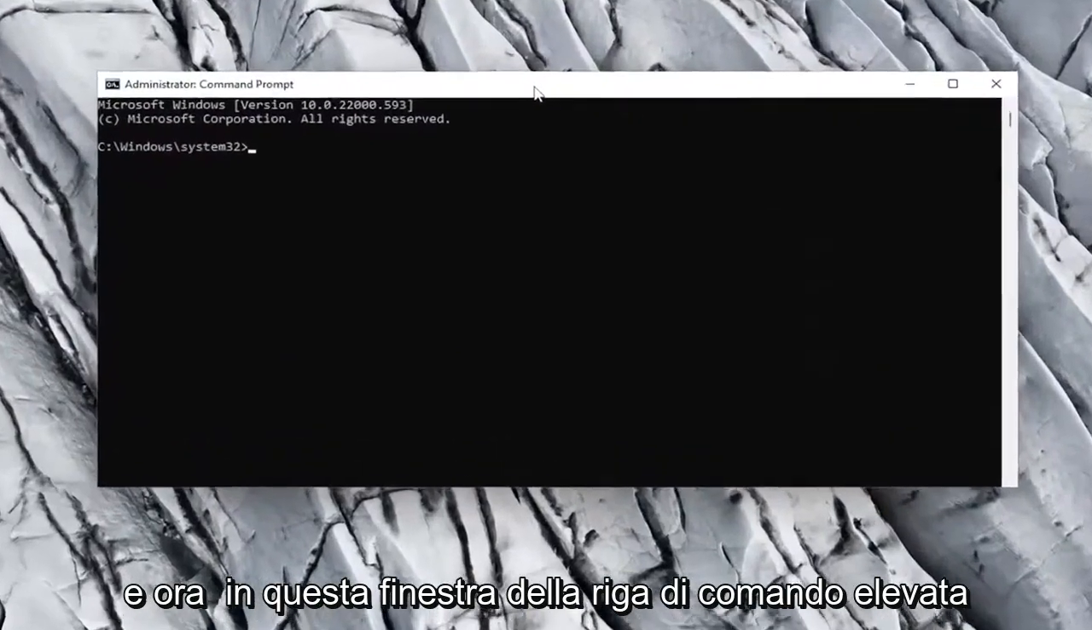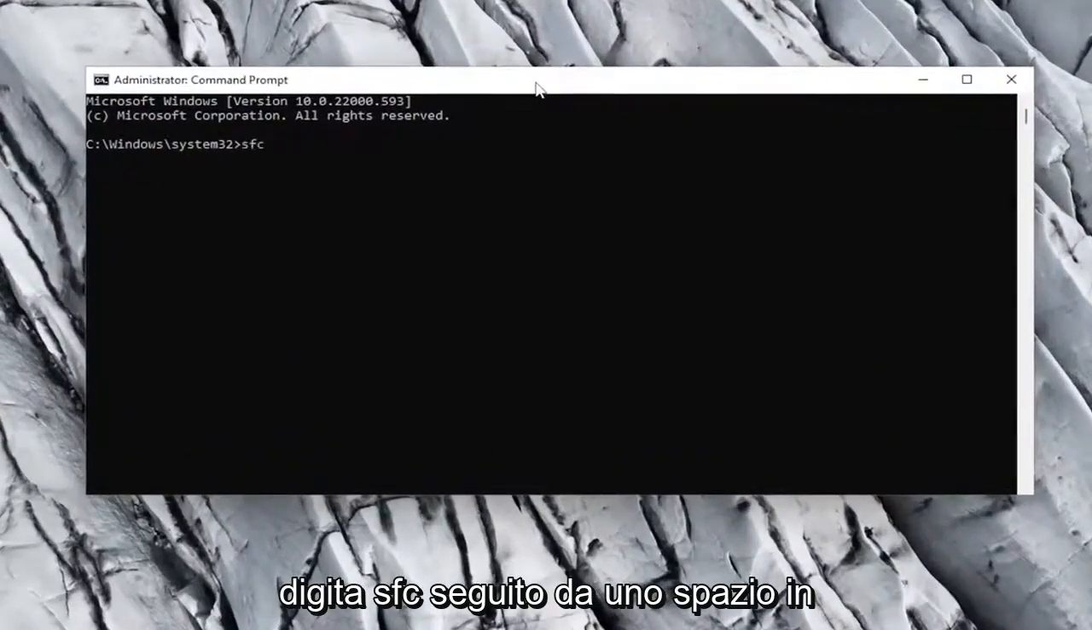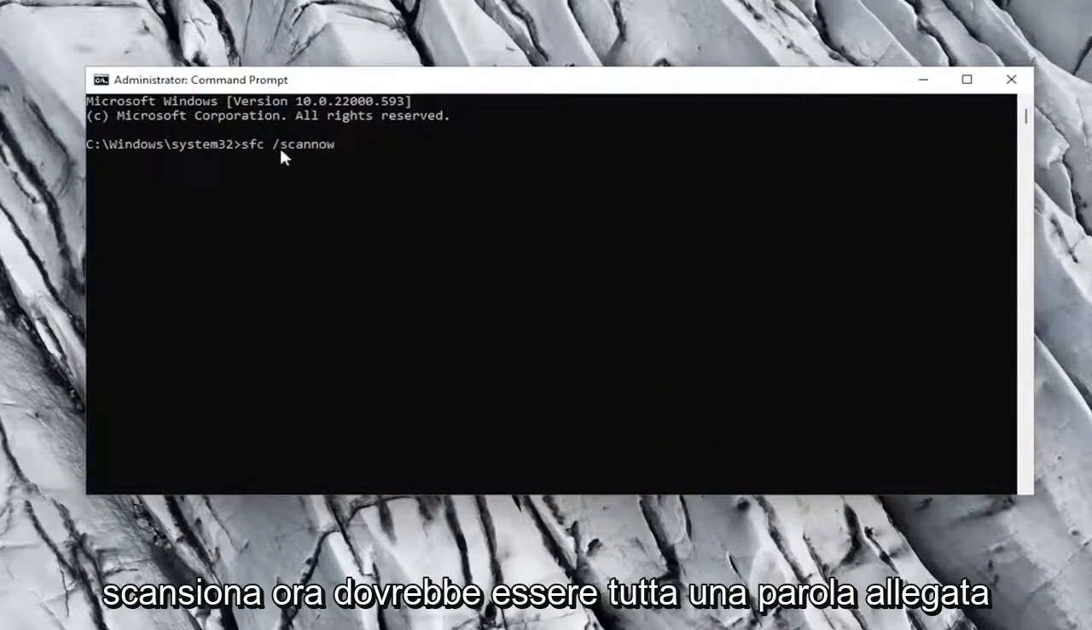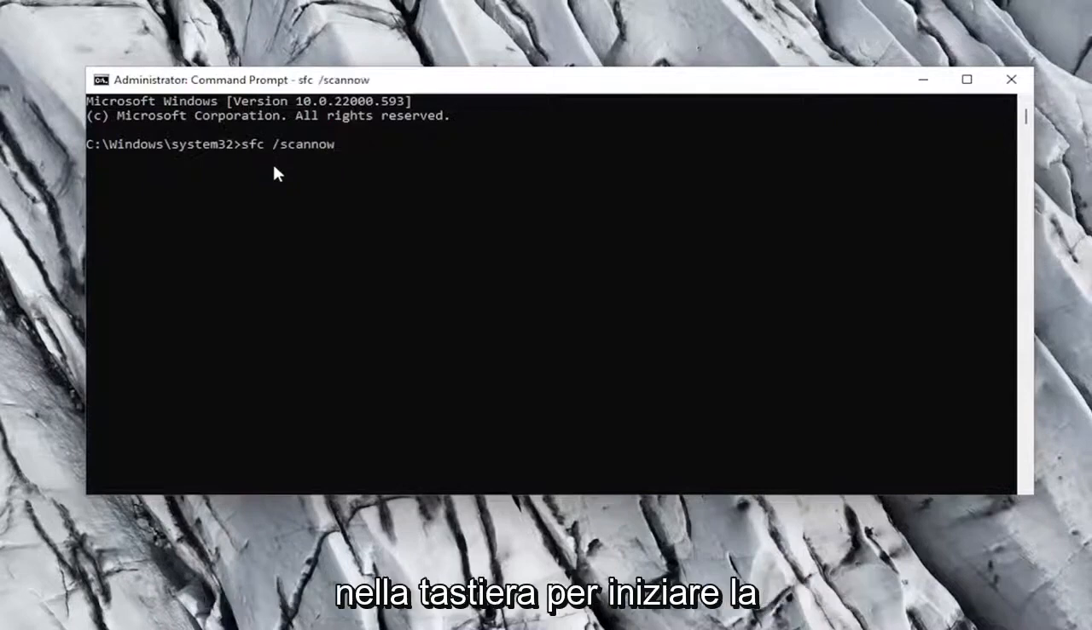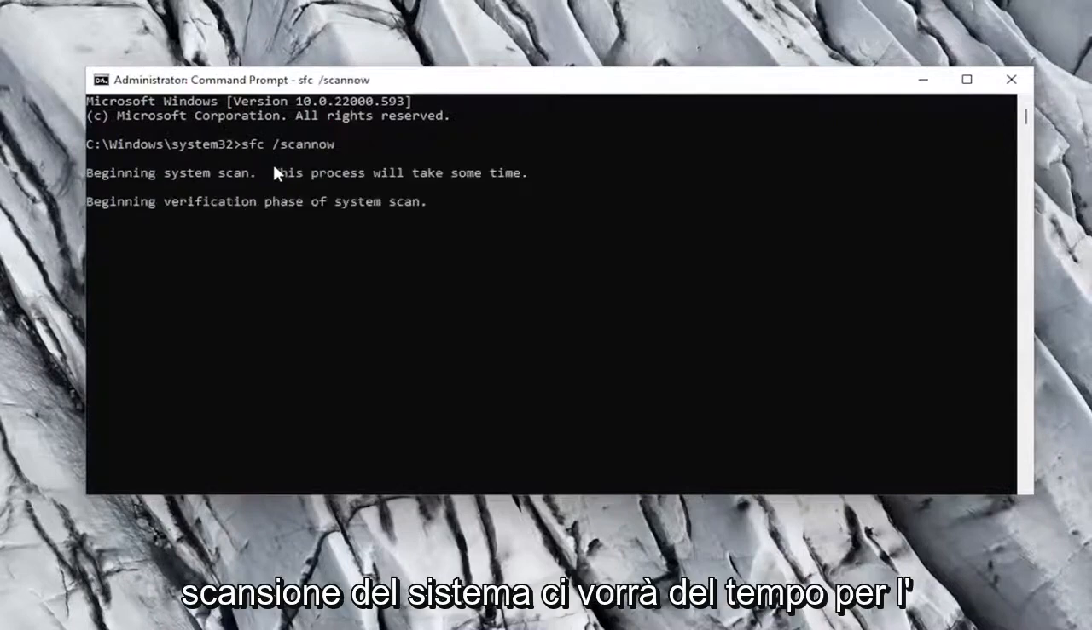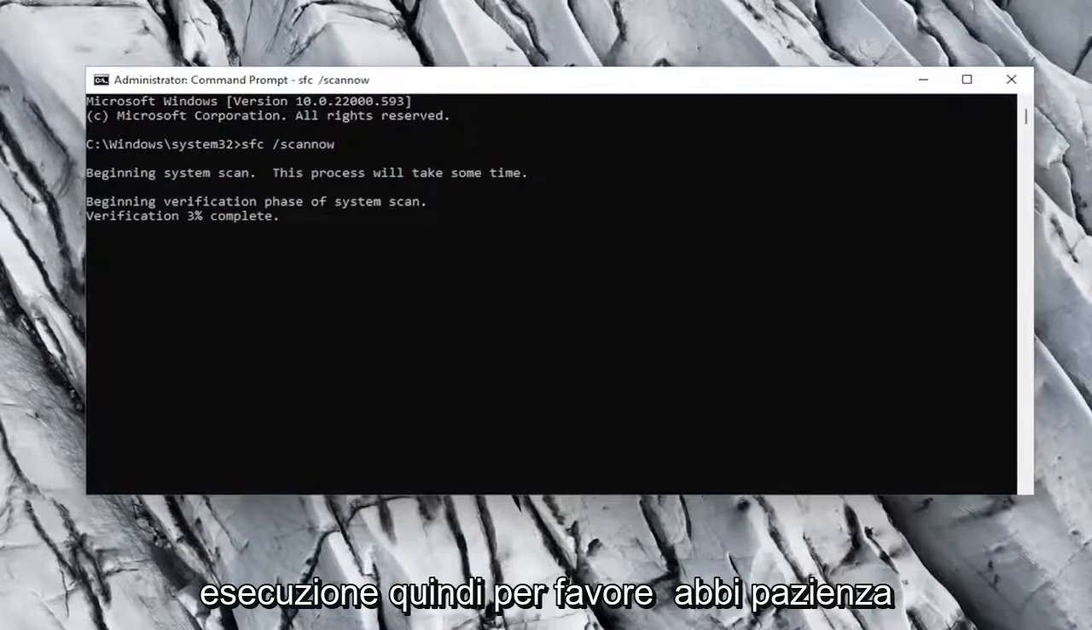And now into this elevated command line window, type in SFC followed by a space /scannow. Scannow should all be one word attached to that / out front. Hit enter on your keyboard to begin the system scan. This will take some time to run, so please be patient.